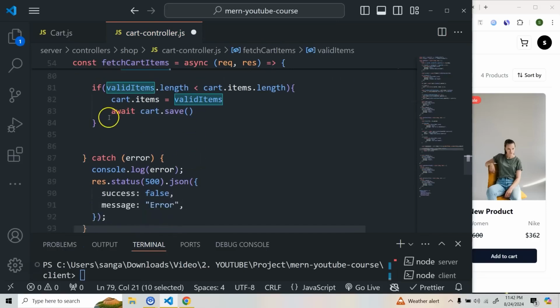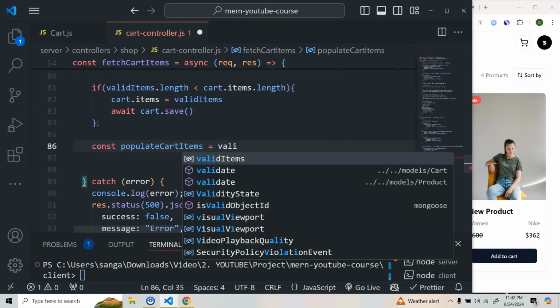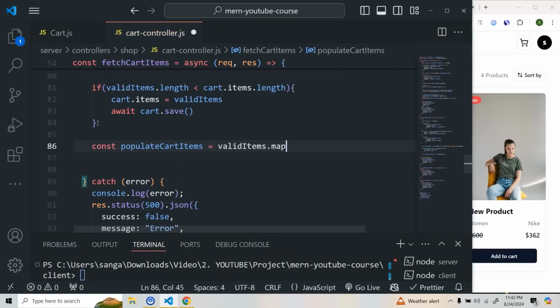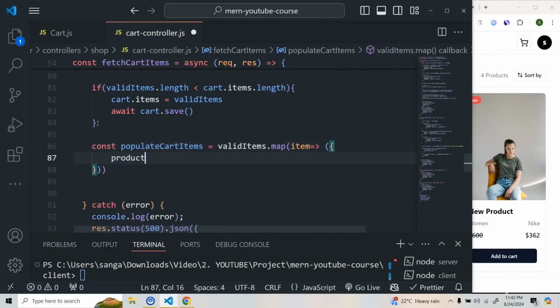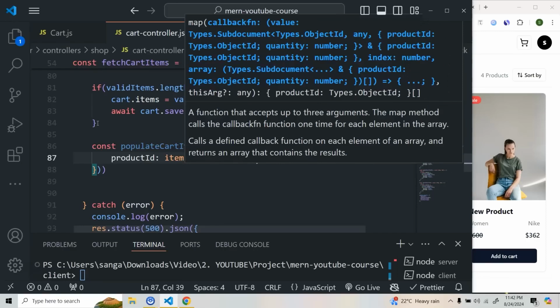Now what we're going to do, we'll populate the cart items. So we'll do const populate cart items, and here simply we'll do valid items that we are having dot map, this will be item, and here we are going to return the following things. So return the product ID, which will be item dot product ID dot ID. So this is the main ID, object ID for that particular collection.